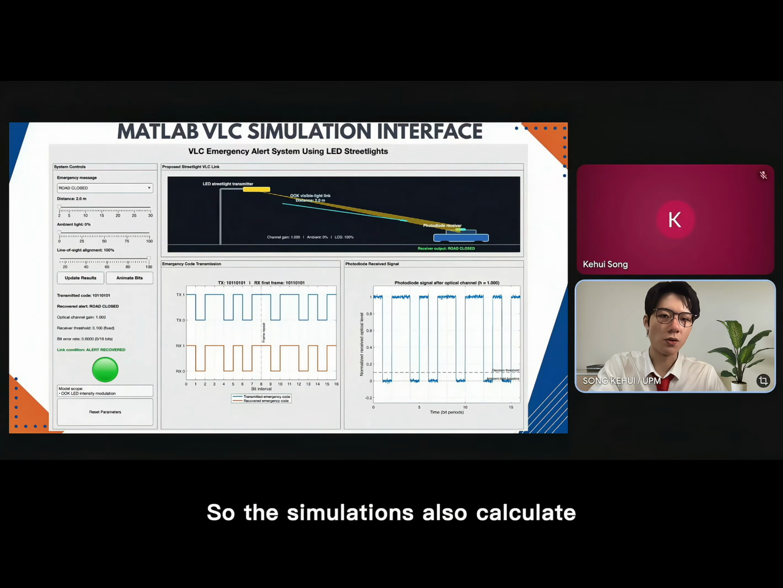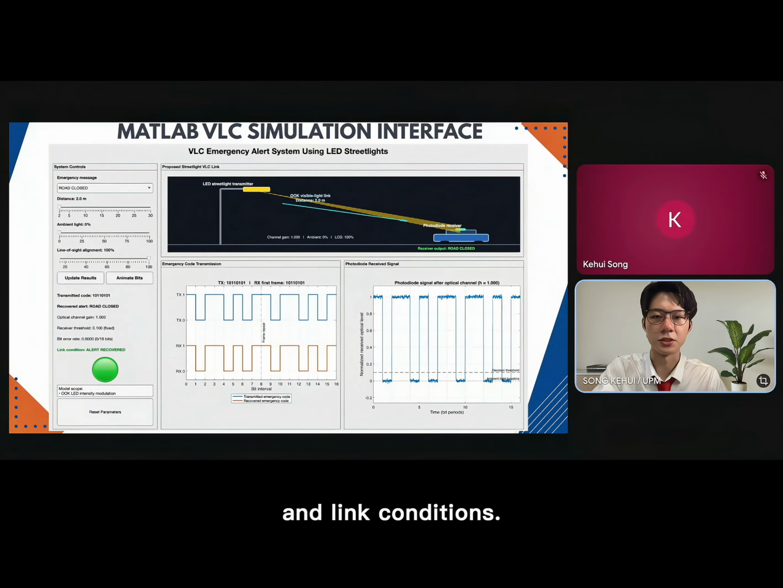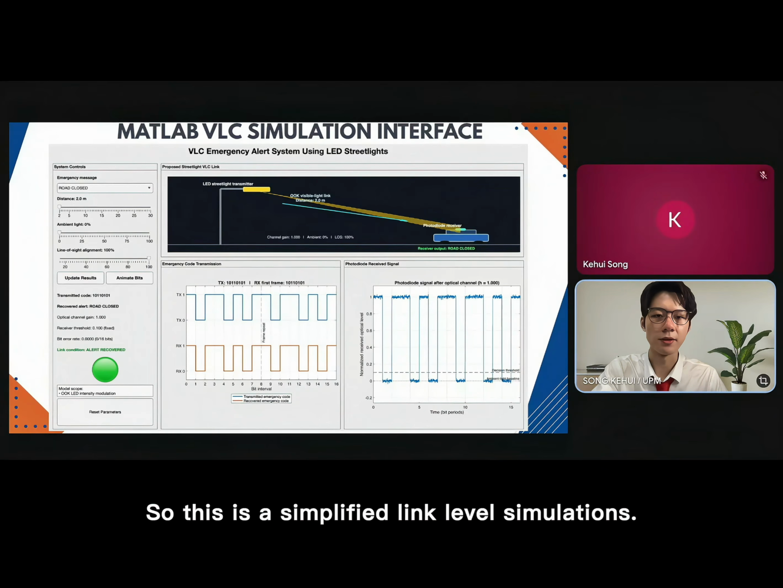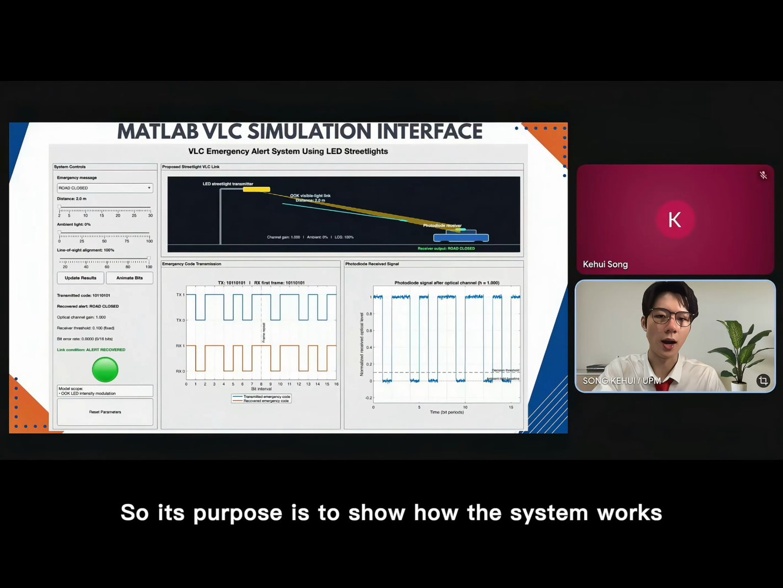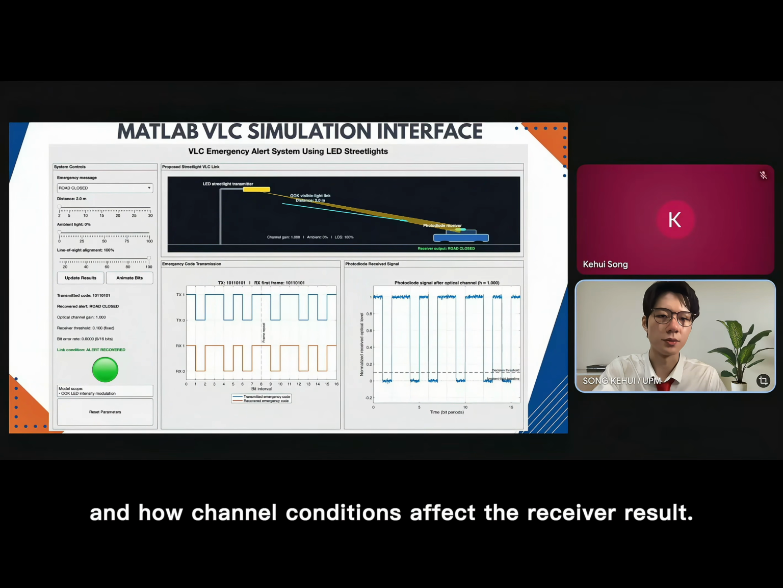And the lower right graph shows the photodiode receiver signal, including the decision threshold and the ambient light baseline. The simulation also calculates the optical channel gain, bit error rate, and link conditions. This is a simplified link-level simulation. Its purpose is to show how the system works and how channel conditions affect the received result.